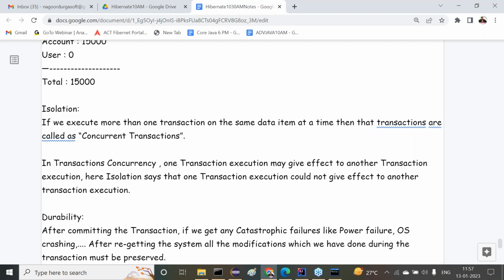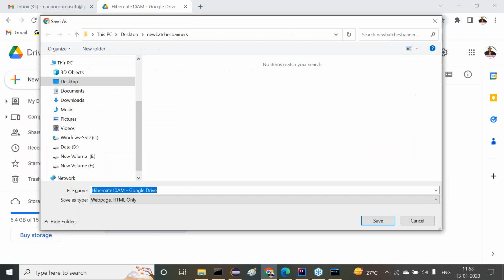Next one is how we are able to achieve the atomicity property in Hibernate applications. How to achieve the atomicity property in Hibernate applications. Now this topic we are going to understand tomorrow, guys. Tomorrow I'll discuss this topic. Tomorrow I will finish this topic. Then after that, tomorrow I will start some other topic.